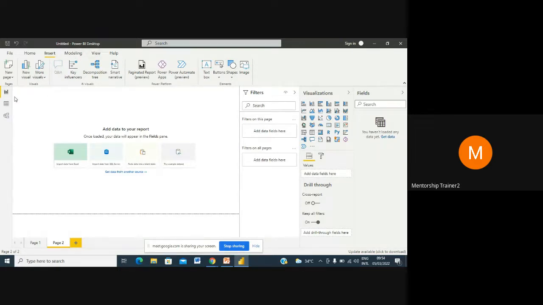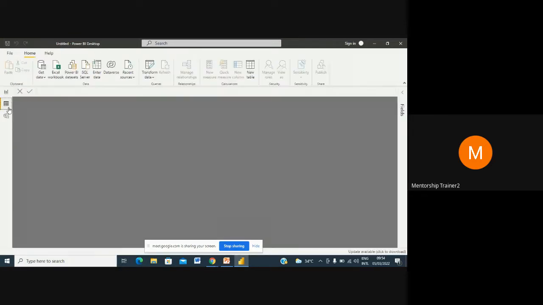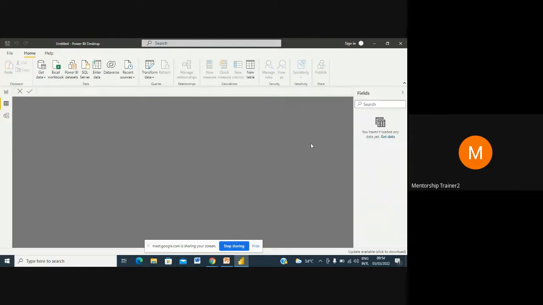Okay, so I said that Power BI has three interfaces, or rather three major tabs. The first one is reports, the second one is data. When you have imported your data, it would be stored here. This could be likened to a data warehouse for Power BI. So your data would be saved here. You understand?